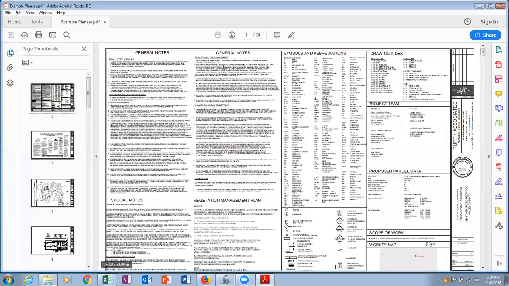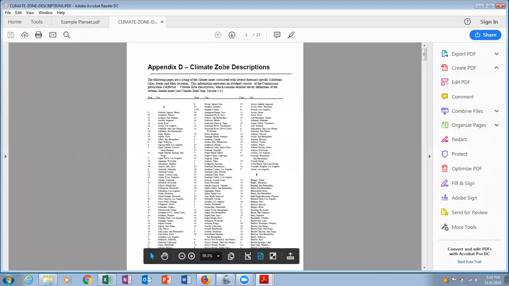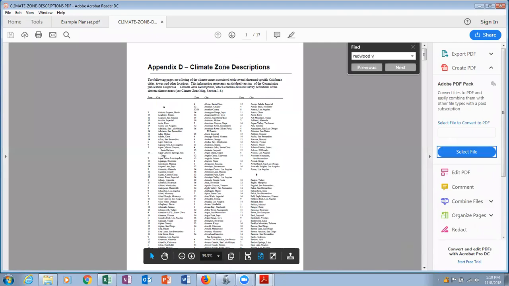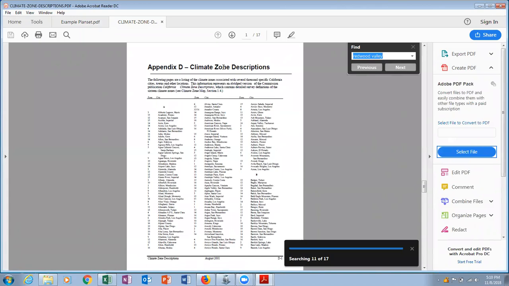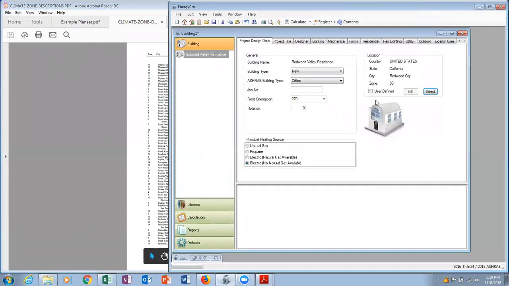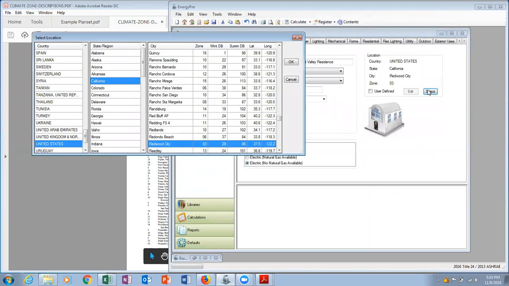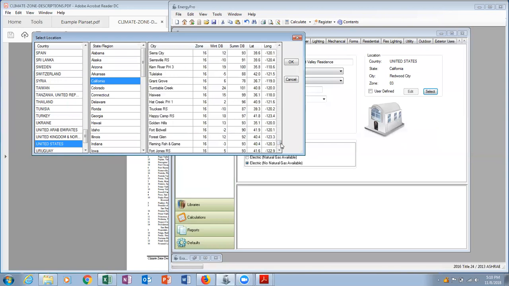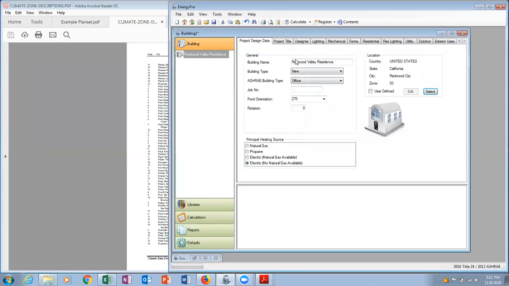I'm just going to double check and make sure that Redwood Valley and Redwood City are the same. So it looks like Redwood Valley is actually climate zone 2. So I'll just find something else that has climate zone 2 and use that city. So this makes sure that we have all the proper weather files that are going to determine the energy use of the building.